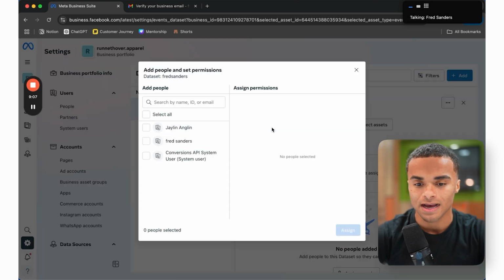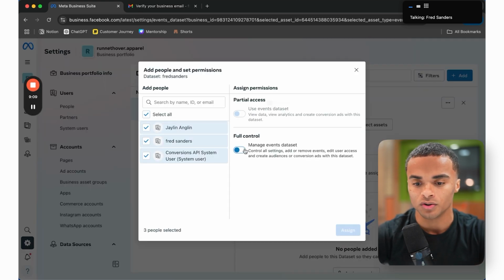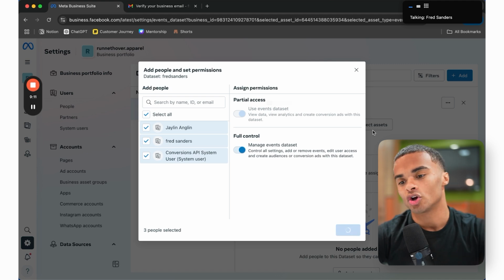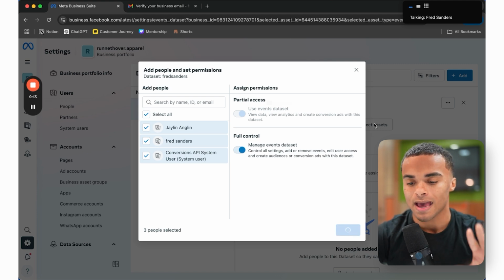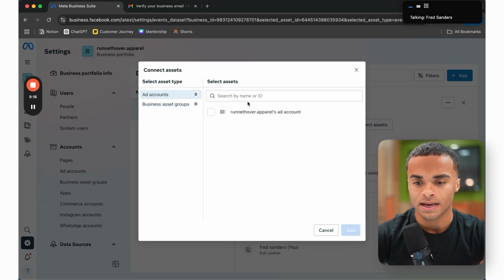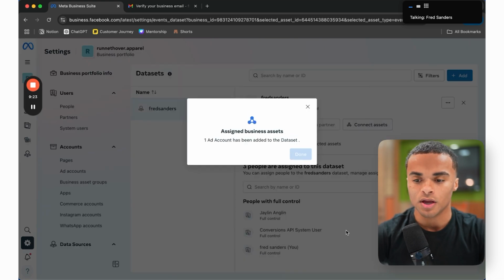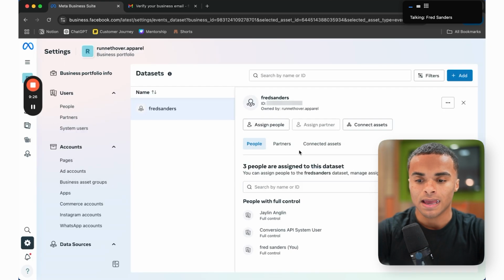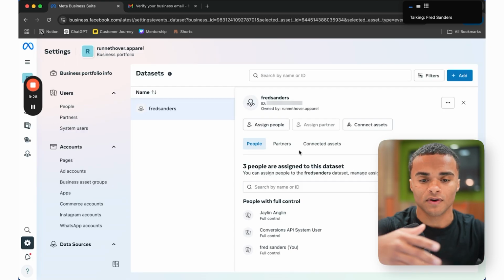So let me refresh. So now that you have this data set made, so you don't run into any future problems, you're gonna go ahead and assign people. So assign you and whoever else is on your ad account full control. And then you're gonna go ahead and assign and connect assets. So you're gonna connect your actual ad account so that it actually pops up. Go to other business ad sets and then click on the ad account that you're doing and then go ahead and add that one. So that way this pixel and stuff is all connected. And then from there, you're gonna go over to Shopify and I'll show you how to do that.